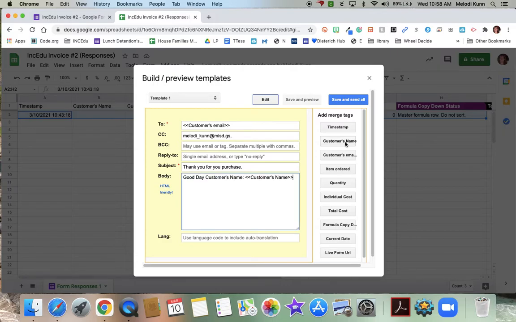This part is a little bit wonky. What it's going to do when it sends the email is it's going to type good day, customer's name, colon, and then their name. We actually don't want it to have to call out what it's telling us the tag is, so we're going to get rid of that part right there, so it just puts in the customer's name. So it'll say, good day, Melody Bob, comma, thank you for purchasing, and then we're going to put the tag in of what it was that they ordered. So item ordered.